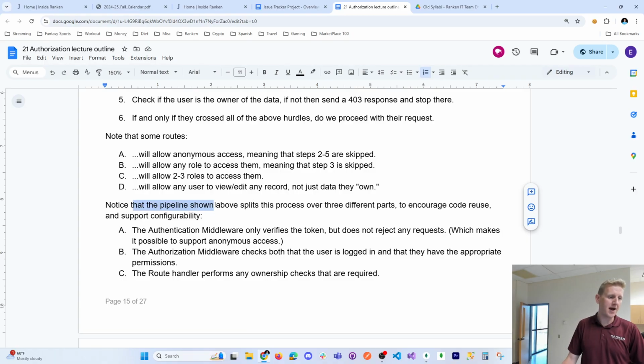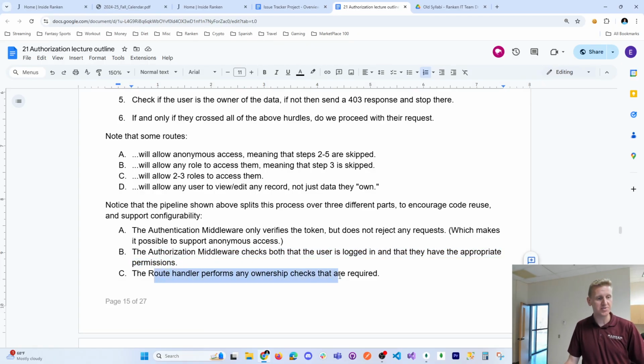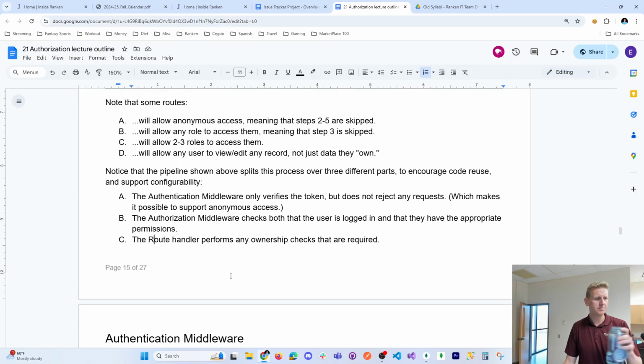It says, notice that the pipeline above splits this process over three different parts to encourage code reuse. The auth middleware only verifies the token, but does not reject any requests. The authorization middleware checks both that the user is logged in and that they have the appropriate permissions. And then the route handler performs any ownership checks that are required. Again, because you have to hit the database in order to do that.